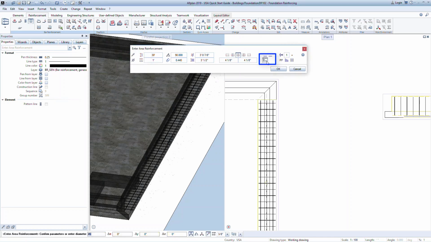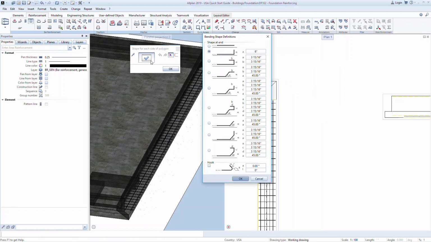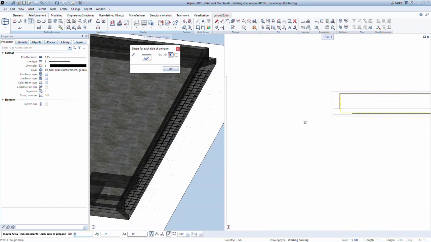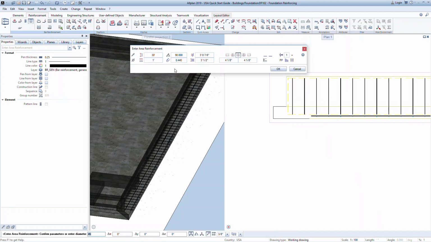Here we can define different end conditions for the bars at specific locations along the polygon. Select this command, and in the dialog box, choose what the end condition should be. Then click on the edge of the polygon where you want to apply this edge condition. We can easily add a hook to the bottom of these extended bars into the strip footing. Select OK and Escape to confirm and complete the bar generation.